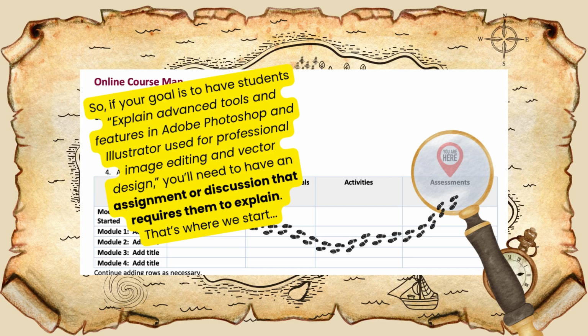Assessments differ from activities and almost can be the same.